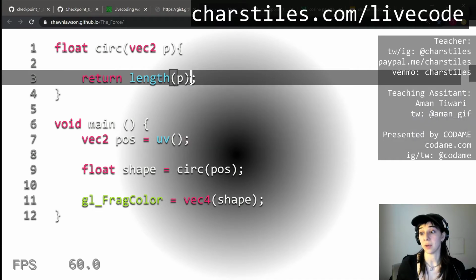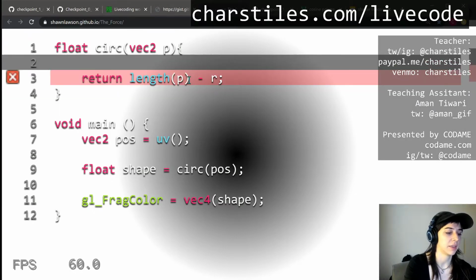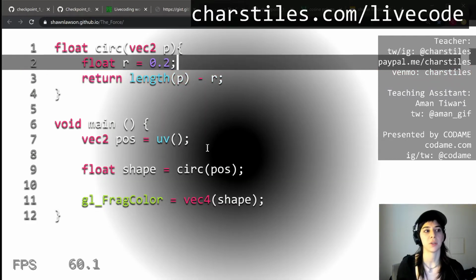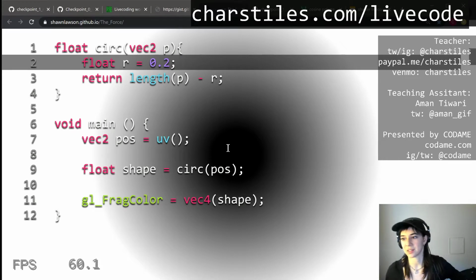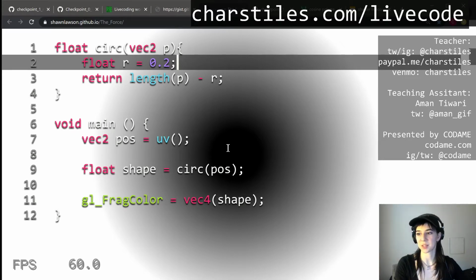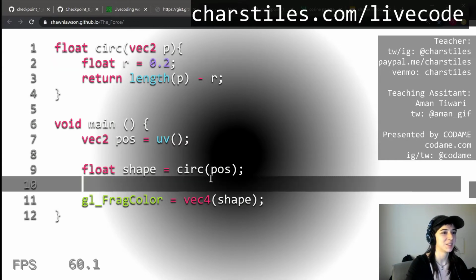But we want our circle to have some width. So what we're going to do is subtract the radius. So r equals 0.3, whatever, 0.2. And so now our circle has a radius of 0.2. Basically it takes the length function, which gets the distance, and then subtracts 0.2. And then your surface is 0 out here and you get negative numbers in here. So cool, now we have our circle.